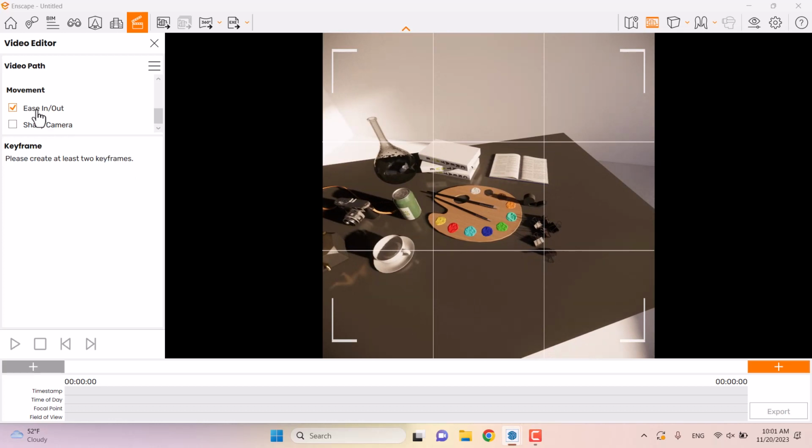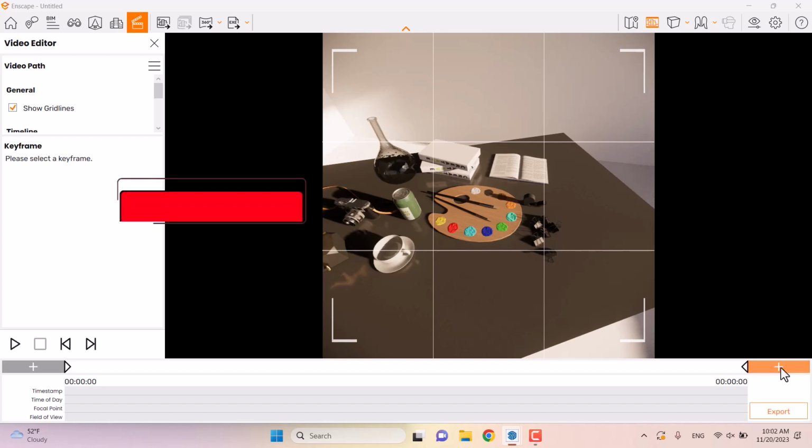So in this place you have two options. Easy in or out will be checked, but shaky camera, don't check it because it doesn't really work well like in other software. So in this place, I'm going to click on this plus icon here at the right side. As you can see, first and second. Now my second frame is created for me.